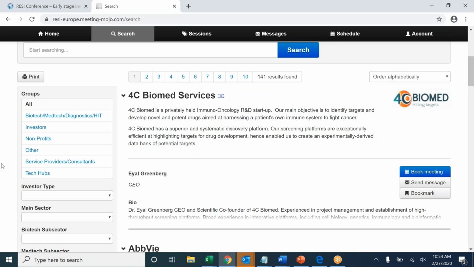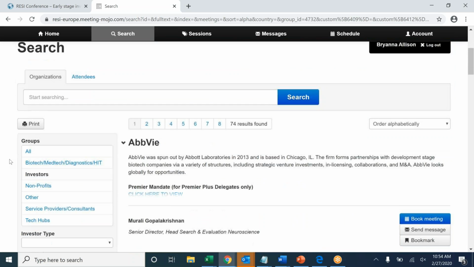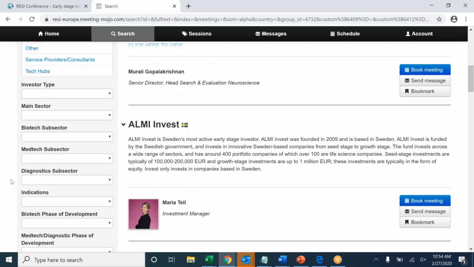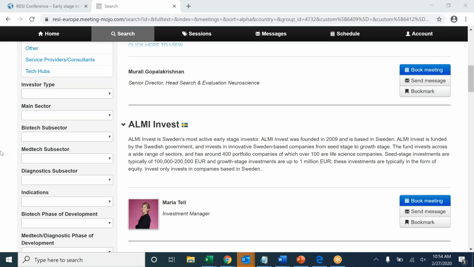So under groups, you want to be looking for investors, so make sure you click investors. Everything below that group section, you want to fill out according to your particular product or technology. A few things I always recommend when you're beginning your search or outreach: start pretty broad. Since you can only select one at a time, I wouldn't recommend initially just clicking a particular investor type.